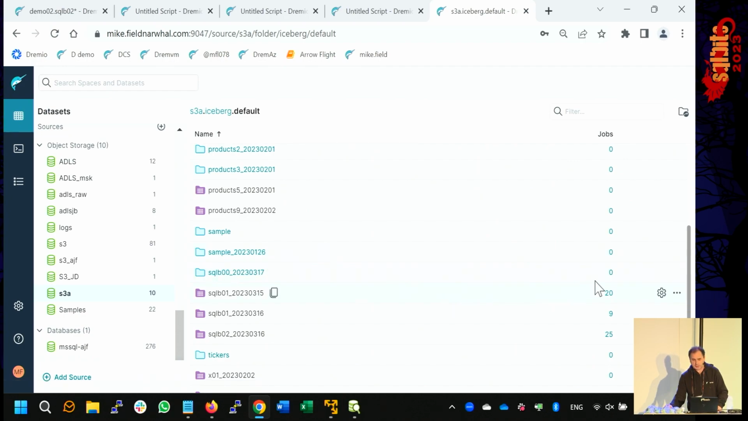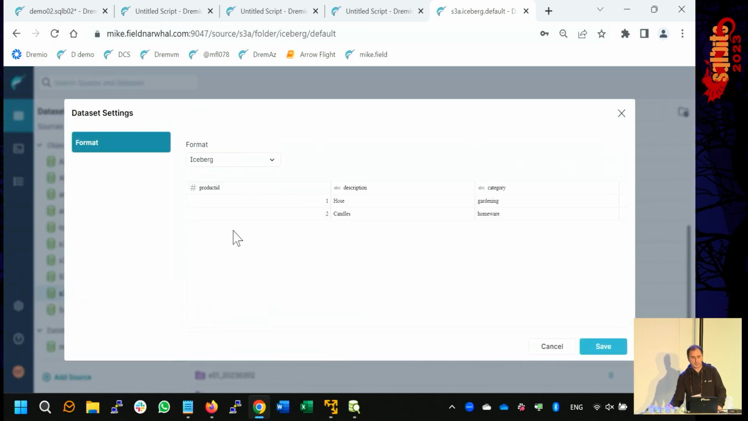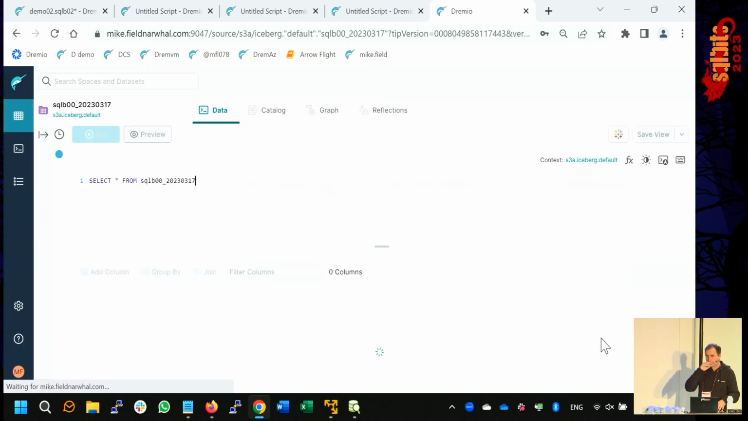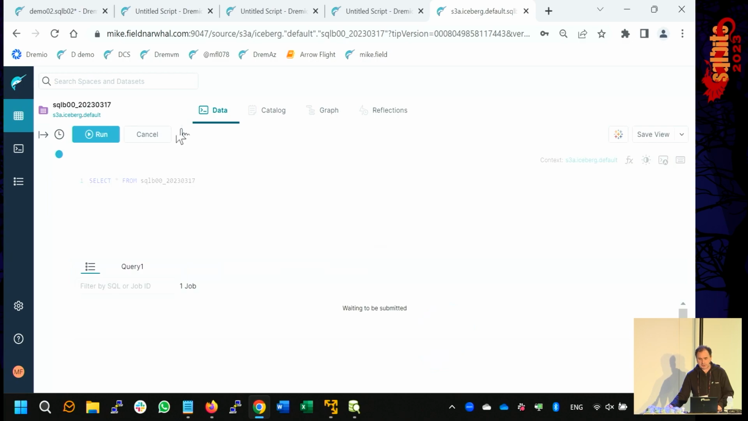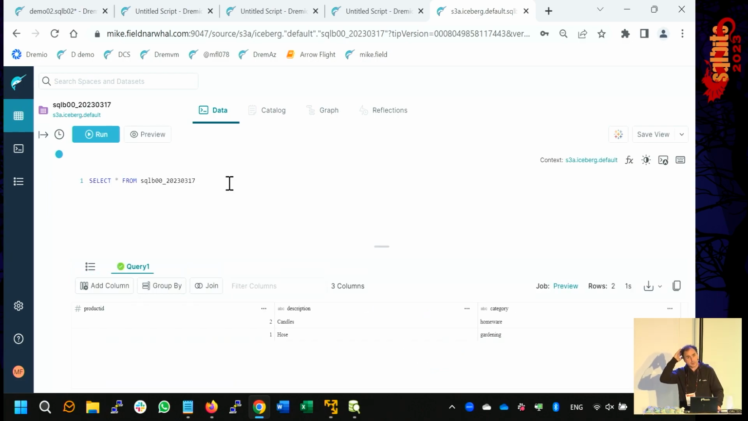I could then decide to format that whole folder at this point. Dremio recognizes it's an Iceberg data set. By clicking save there, I'm not loading the data into Dremio, right? All I'm doing is creating a connection through to that Iceberg data set. I can run a preview on that, and we can see those same 2 rows. So it's very easy to expose your Iceberg data sets in Dremio.